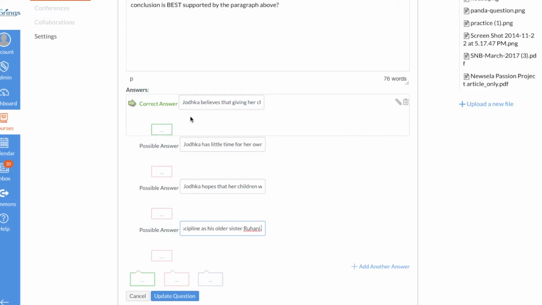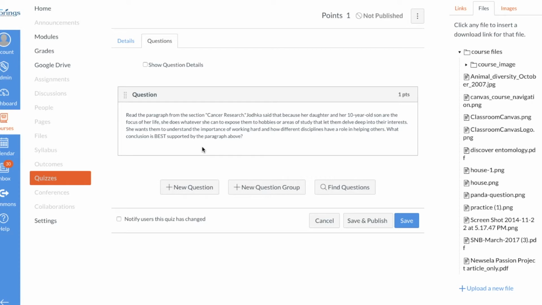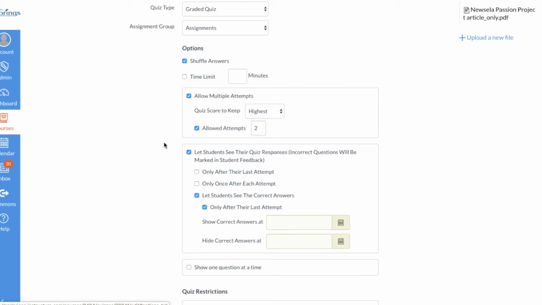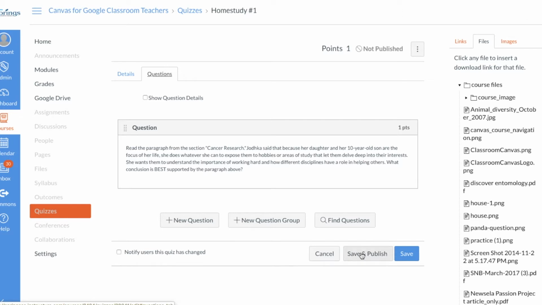Okay, once you have your 4 possibilities, you can see that Canvas always defaults to the first answer being correct. You can change what the correct answer is by hovering over another possible answer and then clicking on the arrow. This means that my 3rd option will be correct, or my 4th option will be correct. Once you decide on what the correct option is, click Update Question, and you now have a functioning quiz question as part of your quiz. So I have my directions all set. I have my questions ready. I'm going to go ahead and save and publish this. Even though there's more questions, I just want to show you what it looks like.